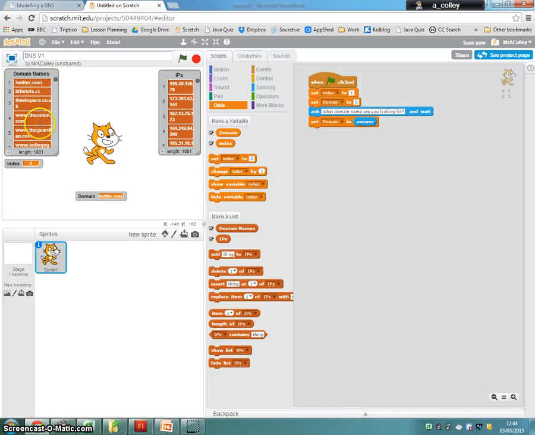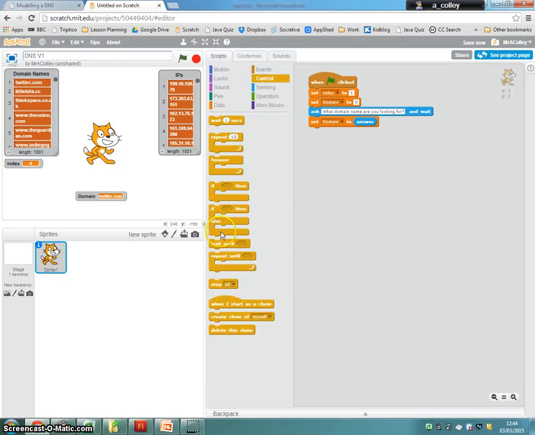Now we need it to repeat until it gets to the end of this table. So in our control, we can have repeat until, and we could have repeat until index equals 1001, which would mean it would be down at the end of the table. But that means we wouldn't be able to add or take away any domains from this list here.